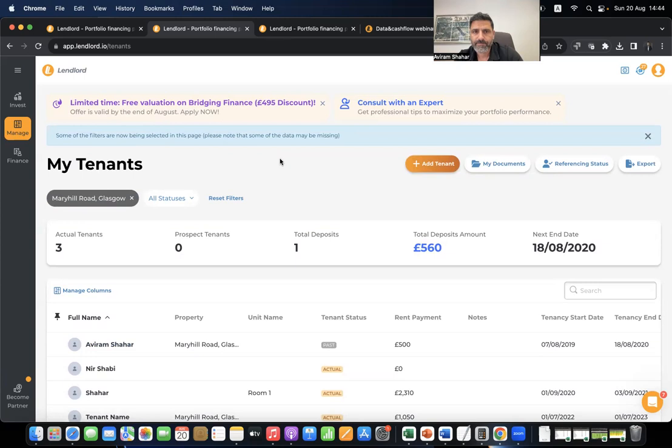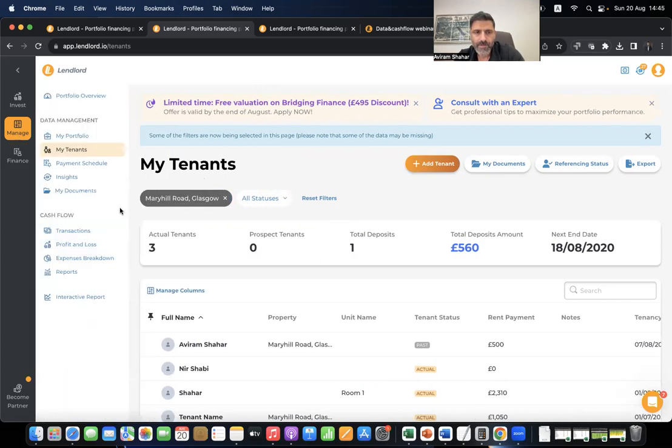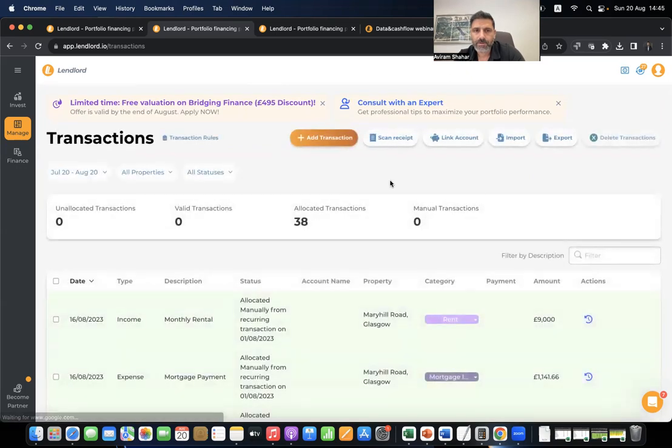Okay, another question. Mark is asking, can you add director's loans to the account? Right now, a director's loan is not an income or expense that you want to see on the profit and loss; it's more like a balance sheet transaction, so we don't support it. Having said that, we do have a design and are planning to add director's loans and also a record of assets and things like that on Lendlord, but it's not available yet.